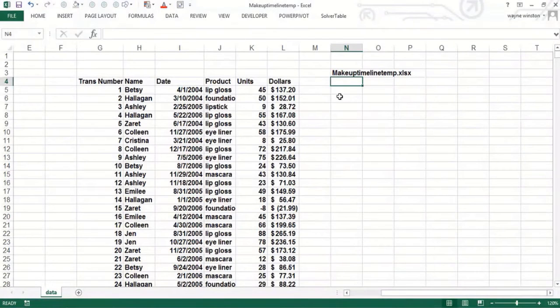Okay, in this video, we're going to teach you about the great timeline feature in Excel 2013. Basically, this is a slicer for time. We talked about slicers in our chip example. You need a date field in your data. In other words, you have to have actual dates.